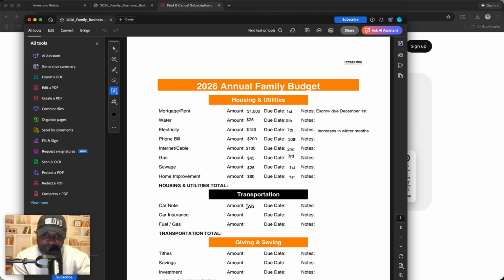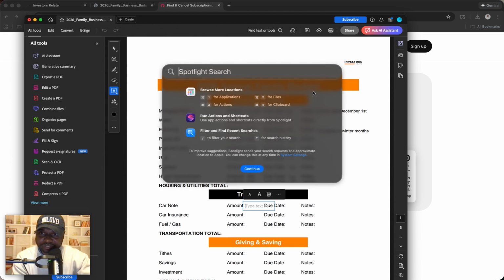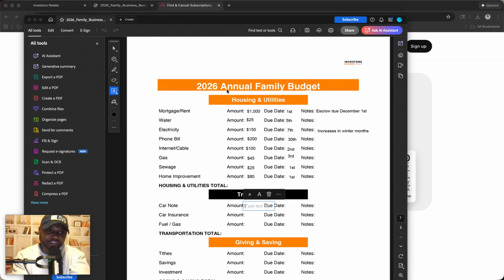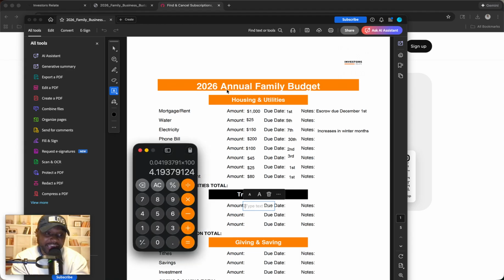All right, car note. So let me bring the calculator out. This is what we'll do when we get to the end of every section. We'll add it up, and this will give us our monthly budget, how much we need to spend a month, and then once we add it all up, we'll see how many dollars and cents we were spending in the whole year. This will give us some kind of idea.